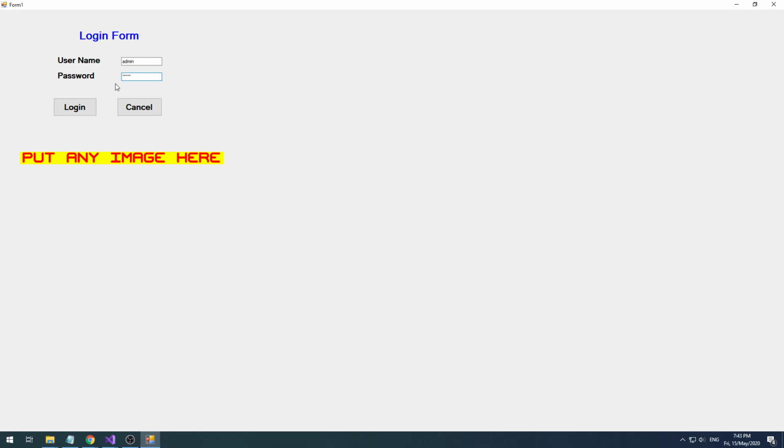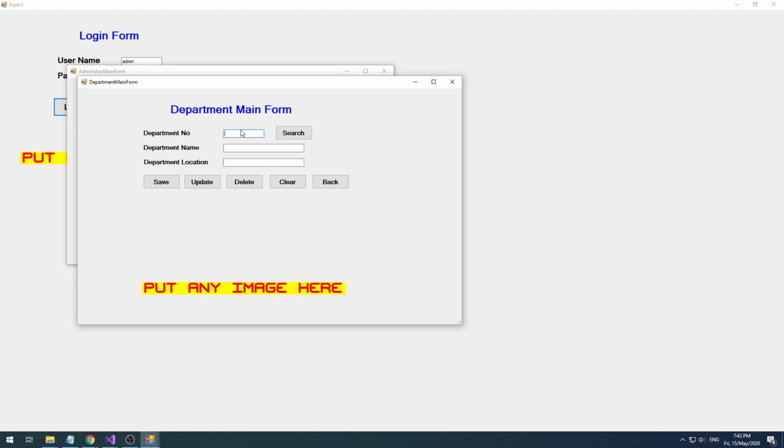Okay, so let's see the practical application we are going to develop now. Admin, let's log in. Department, and let's search for department number 20, guys. Search. Okay, and let's try to update this. Let us say we move it from the second floor to the third floor, right?